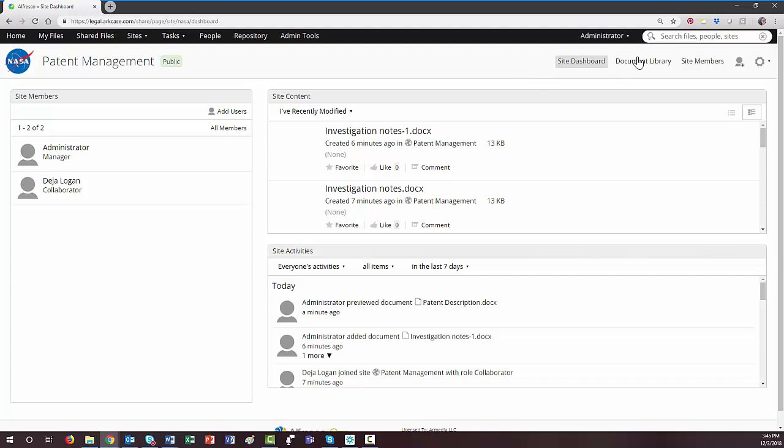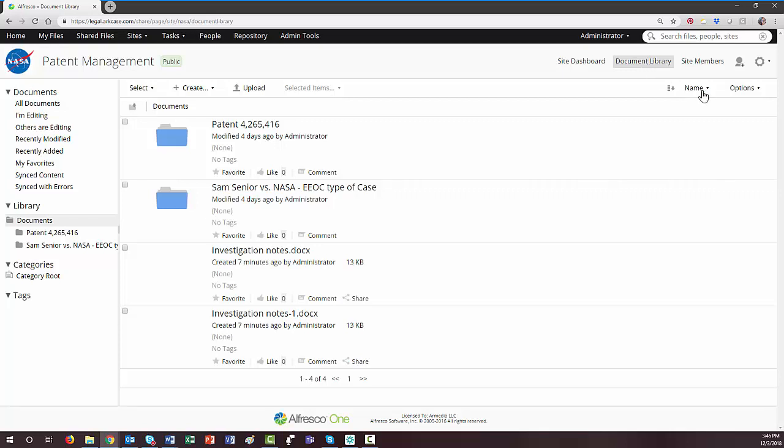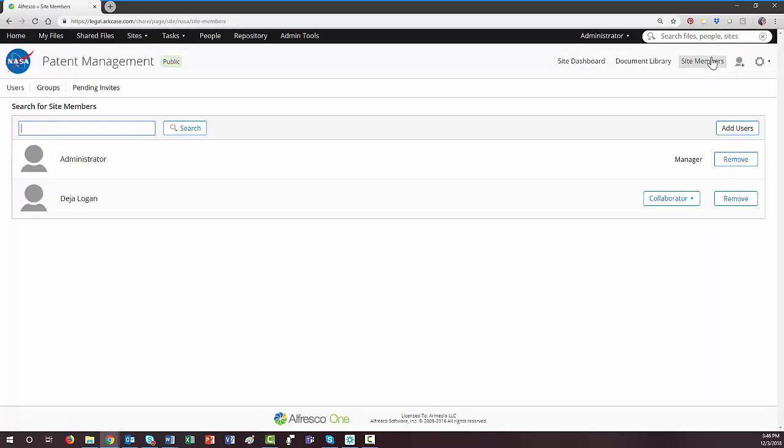And the site has a document library, and it also has site members. So the document library is where all of the documents are kept, which we'll go over more in a minute. And then the site members are the people who are a part of this site. As you can see, we've got two people on this site. We have a collaborator and a manager. The collaborator is able to add content to the site and edit the site, but if they need to have less activities, we can bump them down to either contributor or consumer, or if we need to up them to a manager, you can change them straight from this area. You can also remove users from the site as well.